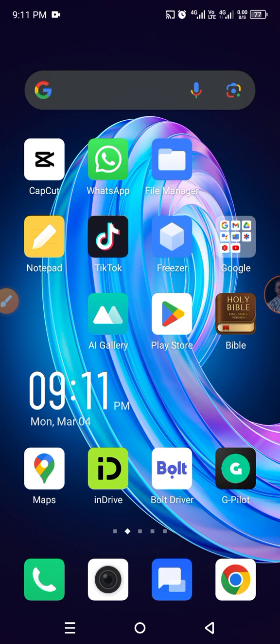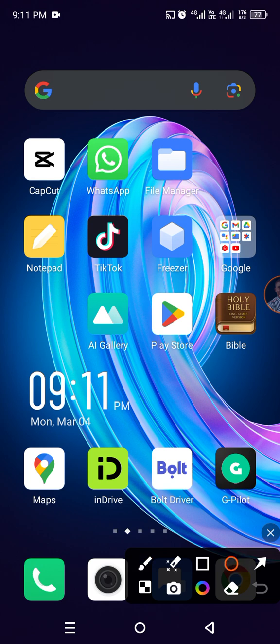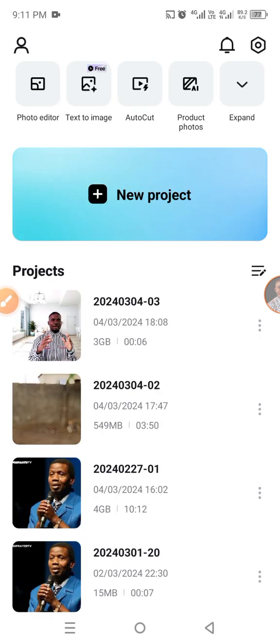At this point we are going to be learning the basics of the CapCut app. So this is the CapCut app right here. Now we are going to click on CapCut. So this is how it looks.